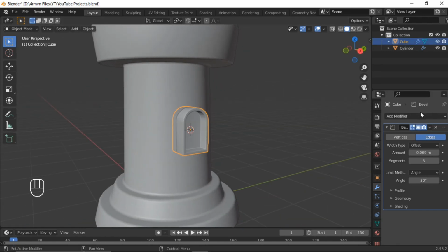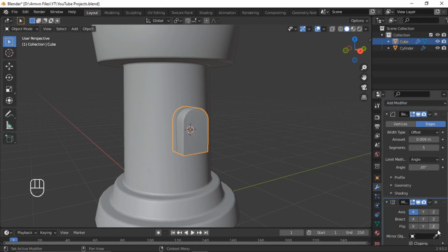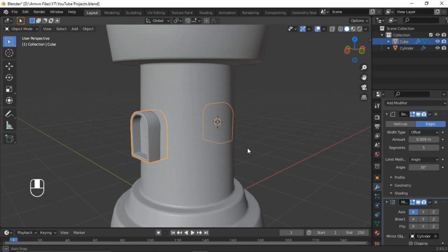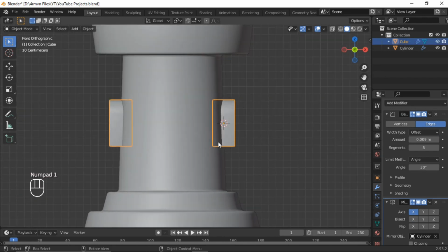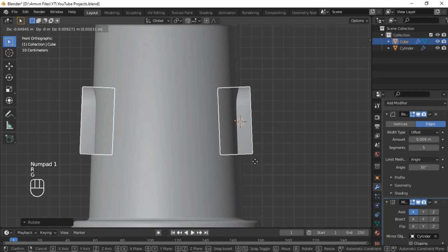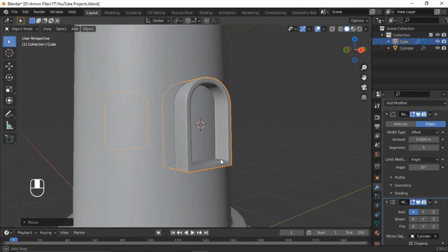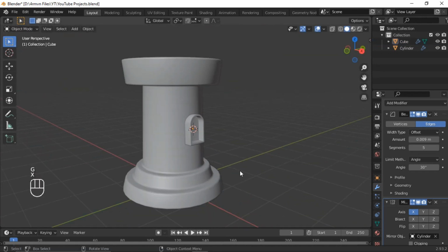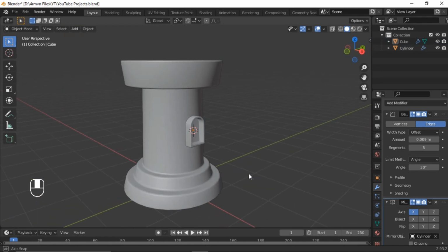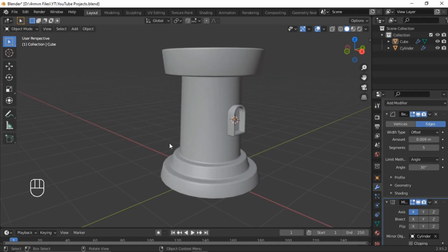And we're just gonna add a mirror modifier so we cover both sides, and some little adjustments just to get everything in the right place. And after that, we need to have an entrance for our castle. We need to add a door right here.